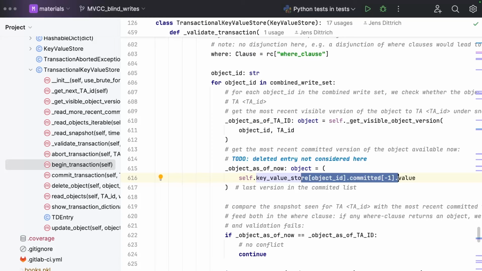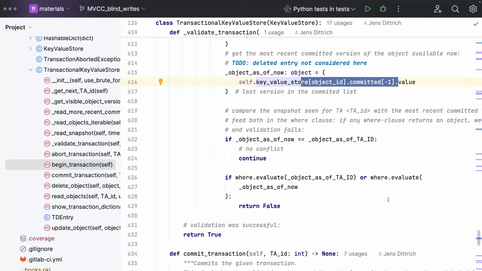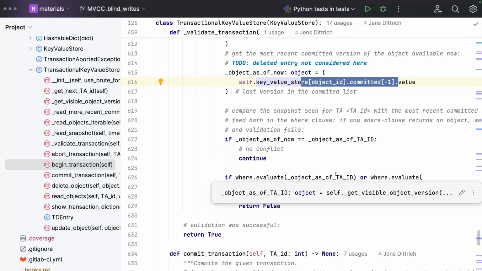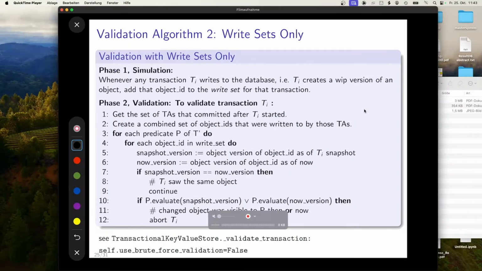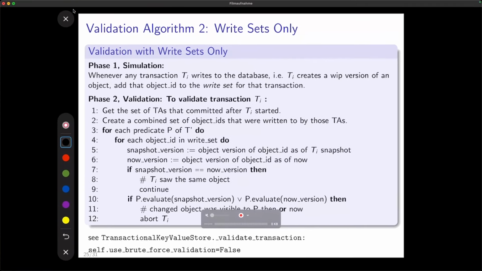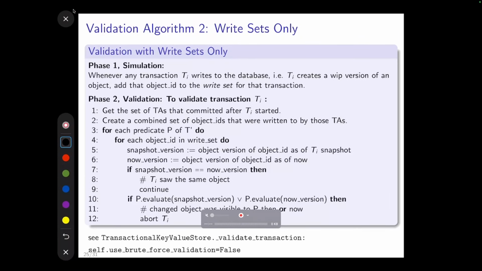Now, if it's the same object, everything is fine. If there's a difference, then I have a problem. And then I re-evaluate the where clauses. So for all the where clauses, I check whether the object as of the snapshot is equal to the object as of now, as a committed version. If any of them returns the object, there might have been a conflict, and then I return false, which means validation is unsuccessful. So maybe we walk through the pseudocode again to clarify that a bit. That's basically what I just showed here.